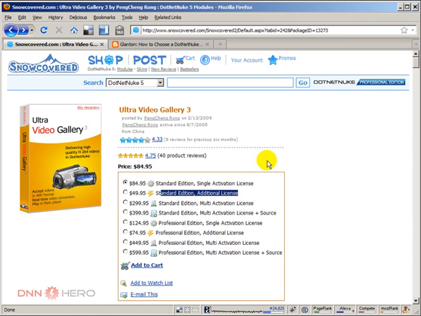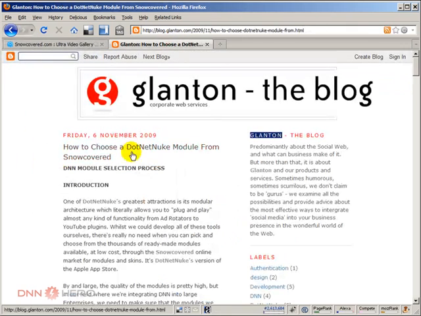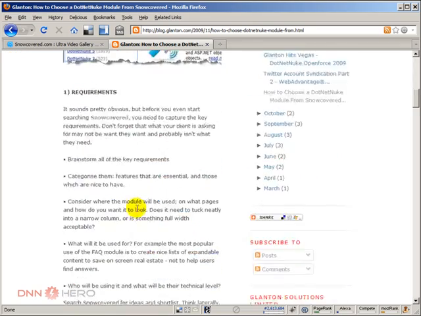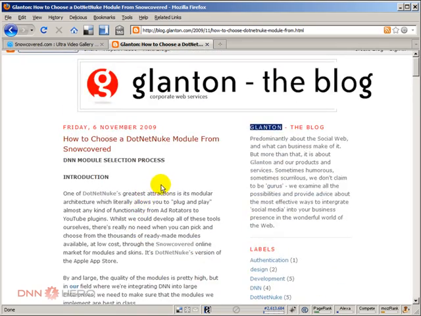I also want to quickly mention a blog post that I saw from Ian Sampson from Glanton, and they also mention a couple of things that you should look for when selecting a module and a vendor. Very interesting blog post, and I'll be posting that in the video post as well.